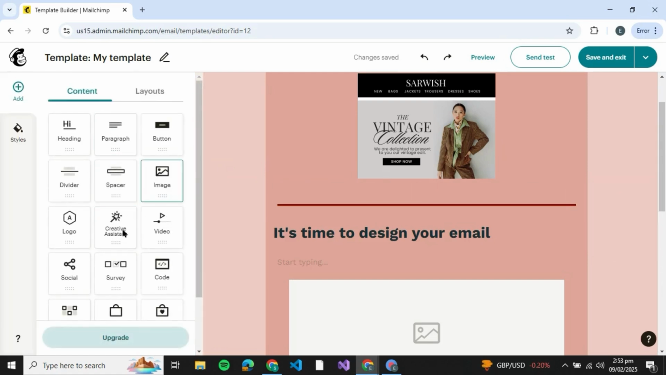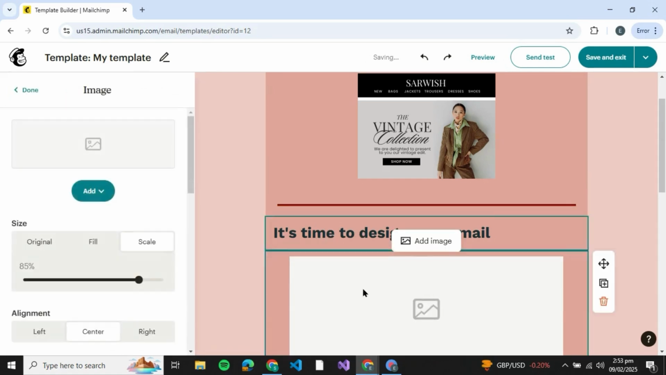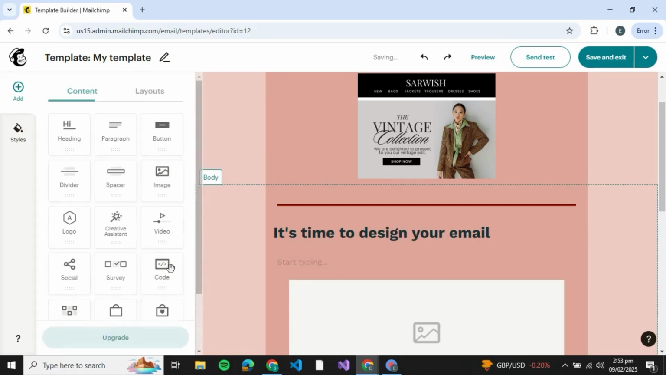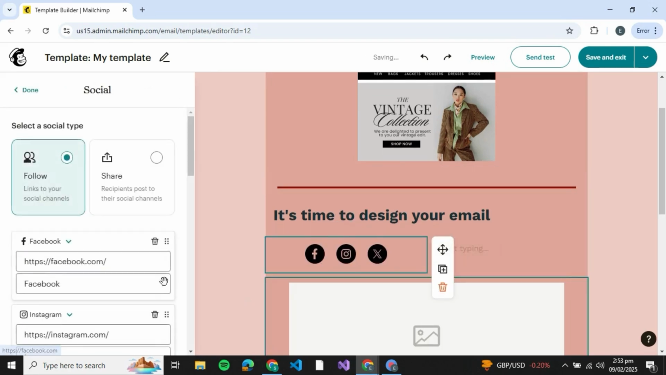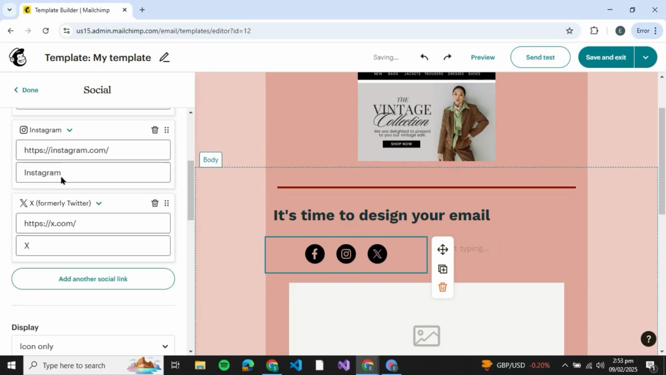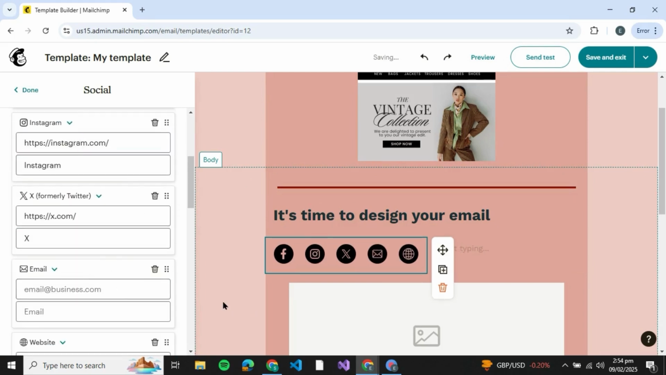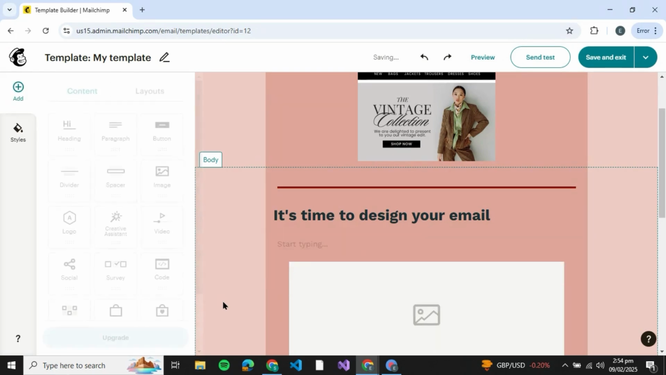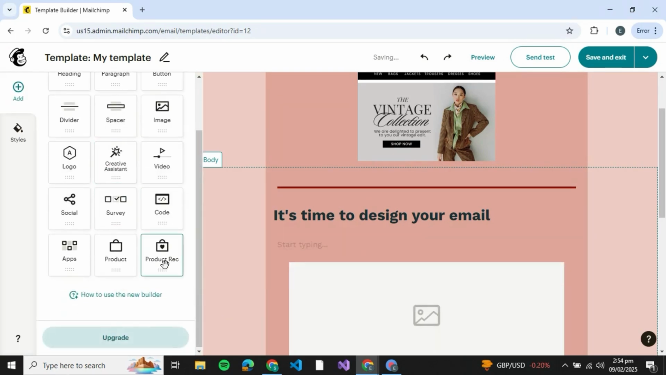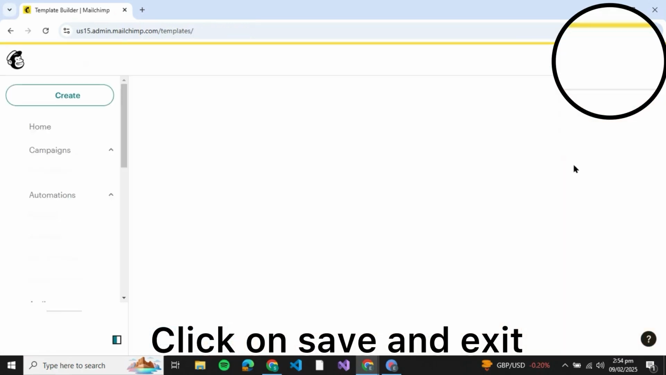After that, we have an option of a spacer and image. Like I just told you about image, it is the same as logo, so you can just format it. And then we have creative assistant, video, social. You can add socials over here, whichever socials you want. You can also add any other socials and type down links over here. And after adding socials, we have other content such as coding, apps, products or survey. You can just link them over here.